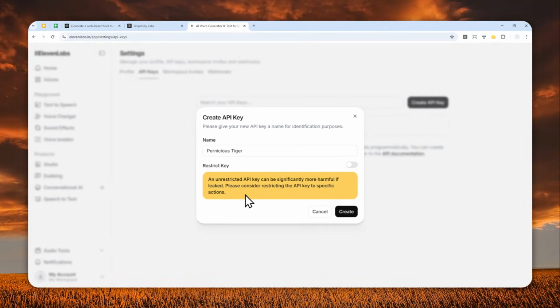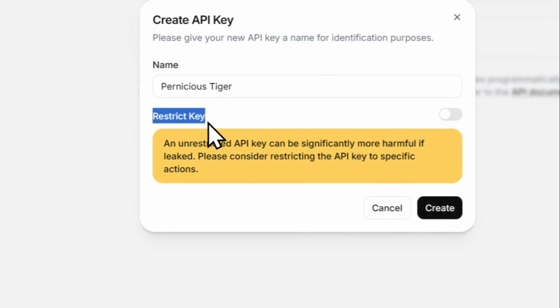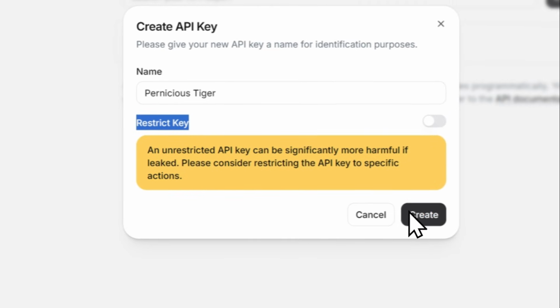Now, technically, it is not the best practice, because if your API key got leaked, then people could basically abuse it. People could use it for any purposes in ElevenLabs, which is not ideal, and you are going to pay for it. It could be very expensive if your API key got leaked. But again, I'm going to disable it for now, and I will show you one example when you enable the restriction option. Anyway, let's continue creating the API key.